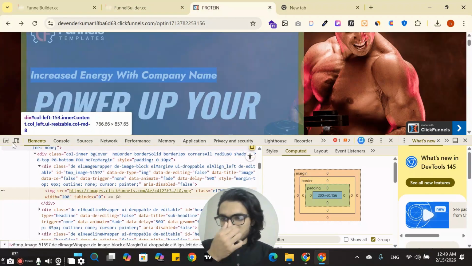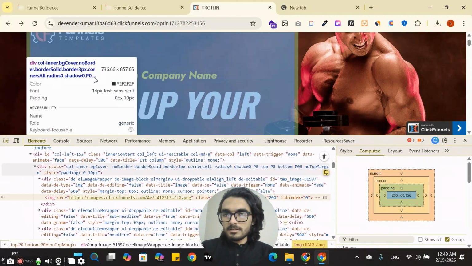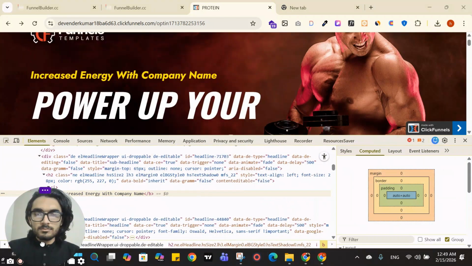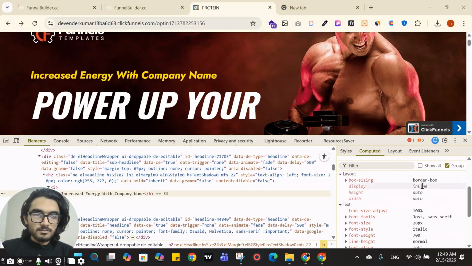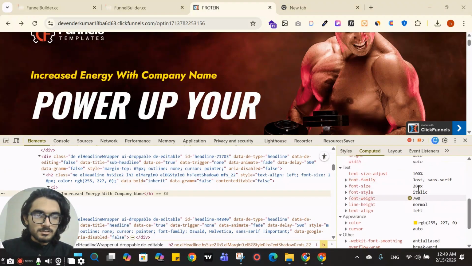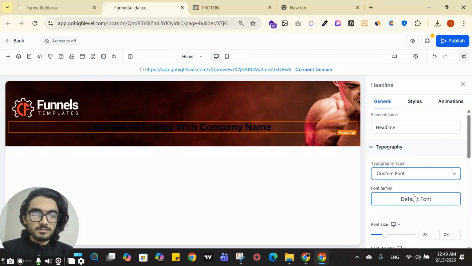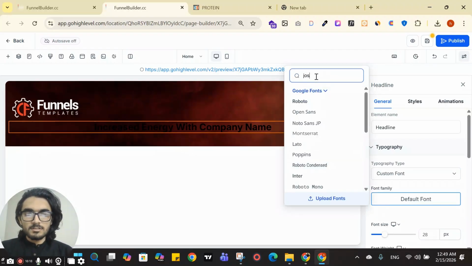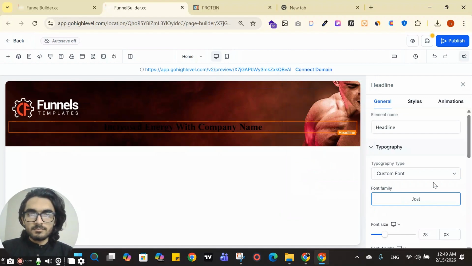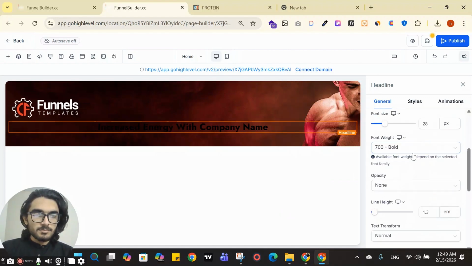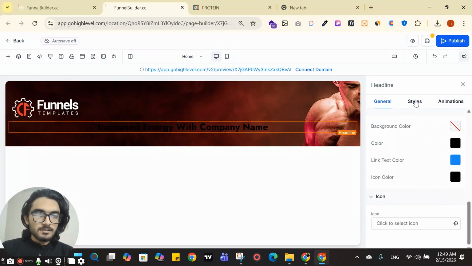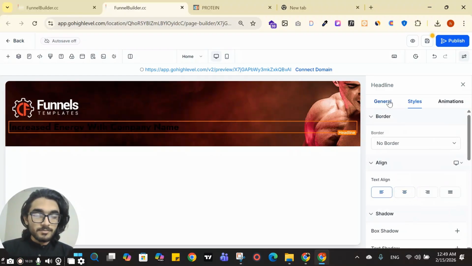Okay, so now the next is, click here and then click here to check the parameters and the effect on this heading. So the font is Jost, sans serif 700, and the font size is 28. And the next we have custom font, default font, search here Jost, this is the font, and the next is the font weight 700, and this font is left align.